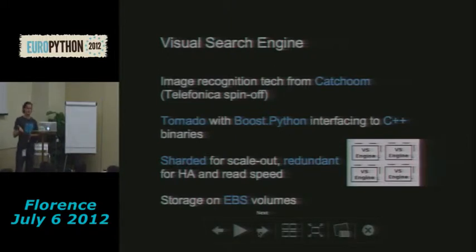The technology itself comes from Kooaba. It's a Telefonica spin-off. We did a bit of screening of available offerings, and theirs came out on top. So we've been using it for over a year now.